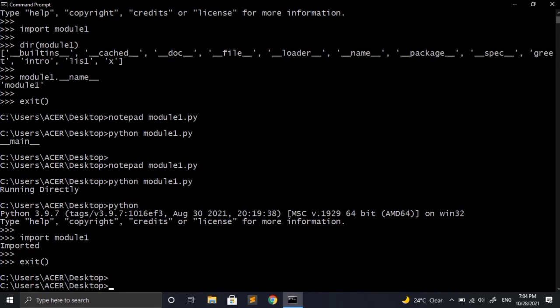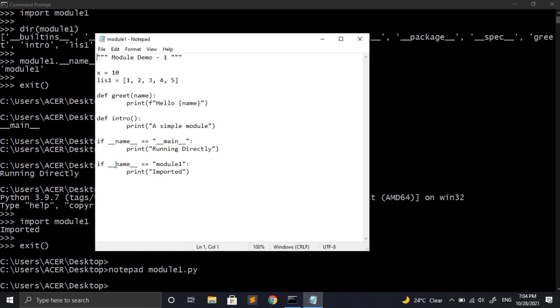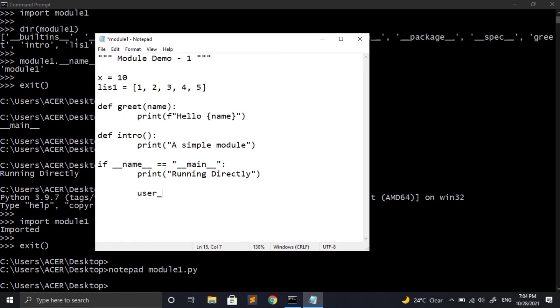Now let's again open module1 in Notepad, and this time we will make a change so that it can be used as both a standalone script and a module. For that we only require if __name__ == '__main__', which was the first condition. The block inside this will run only when we are running our script directly, and if we are importing it, it won't run. Here I am taking input from the user and storing it in a variable username. Then I will call the greet function and pass username as the argument. After that I am just adding a print function to show that our program has finished.